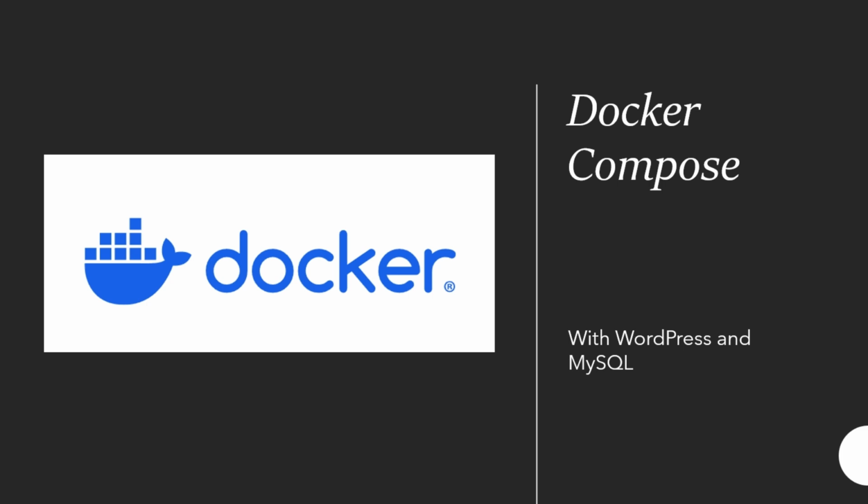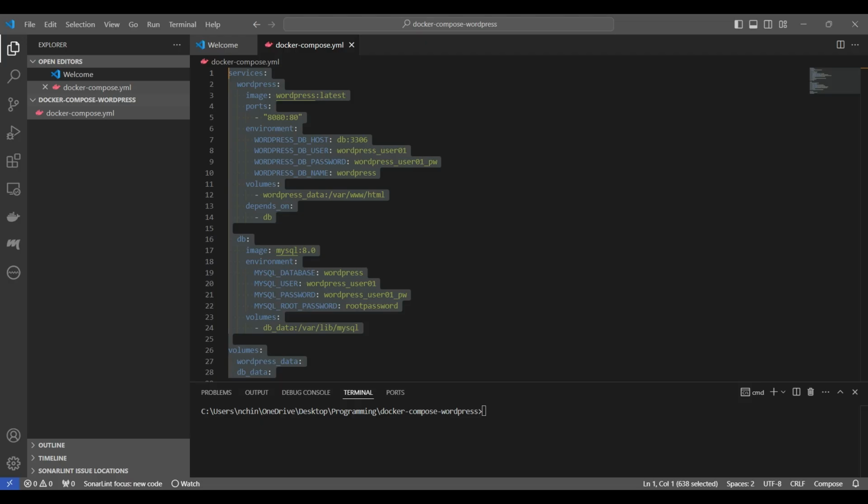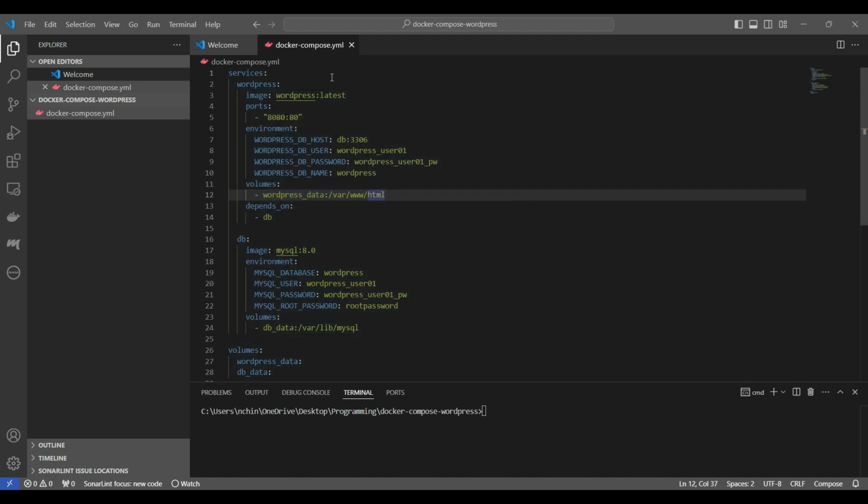So what we will be creating today is a Docker Compose file in order to manage the multiple containers. In this example, we are going to create a web application, which is WordPress, together with MySQL as its database. What we have over here is a Docker Compose YAML file, where the configurations for Docker Compose are provided in YAML syntax. This file is housed inside the Docker Compose WordPress directory.